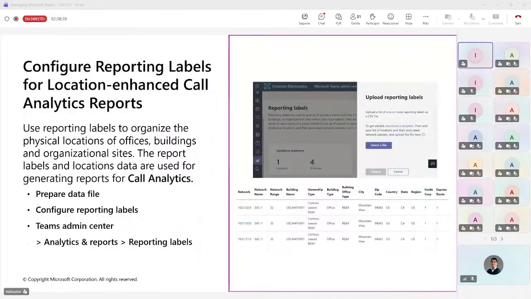You've got the ability to use call analytics. Call analytics shows call and meeting quality for individual users in Teams. Hey, quality is really important, isn't it? And so location enhanced call analytics reports contain the location names instead of just an IP subnet. So that makes the reports easier to understand and to use for remediating any potential issues.